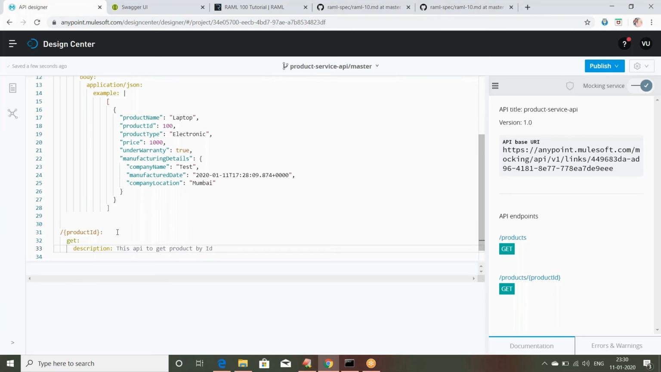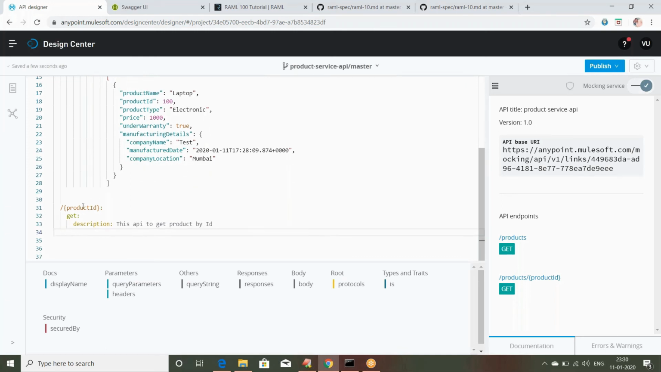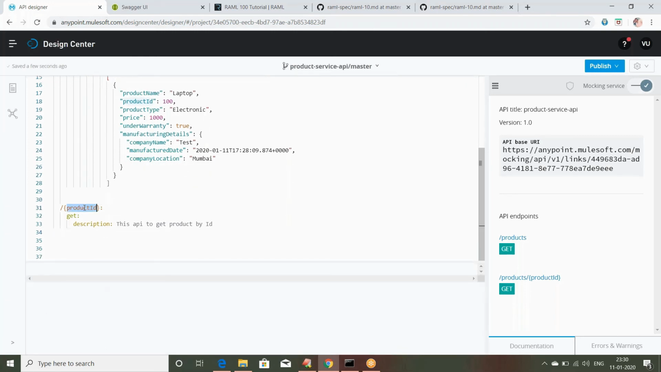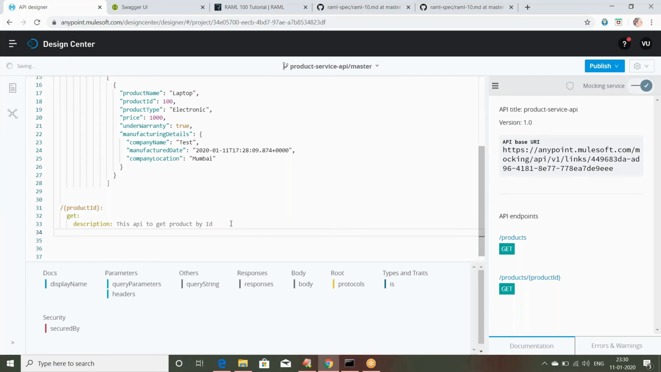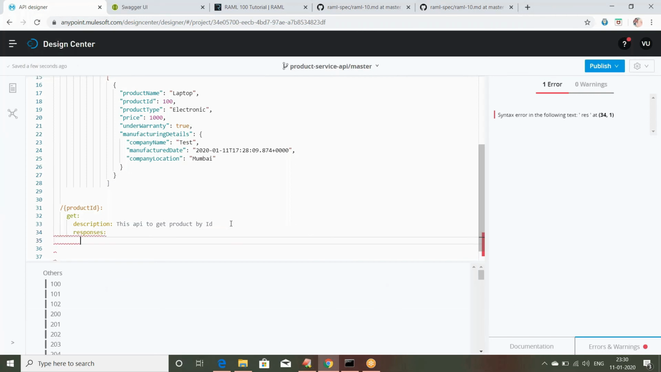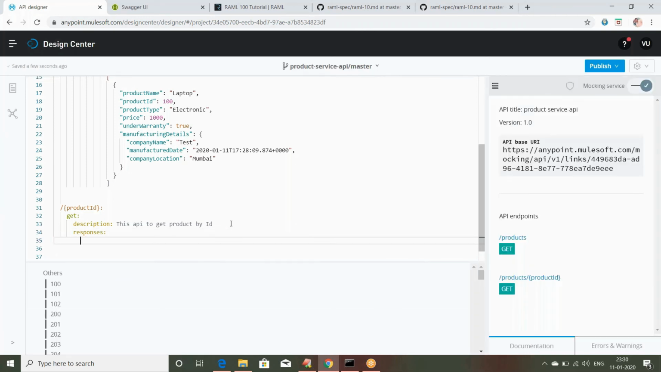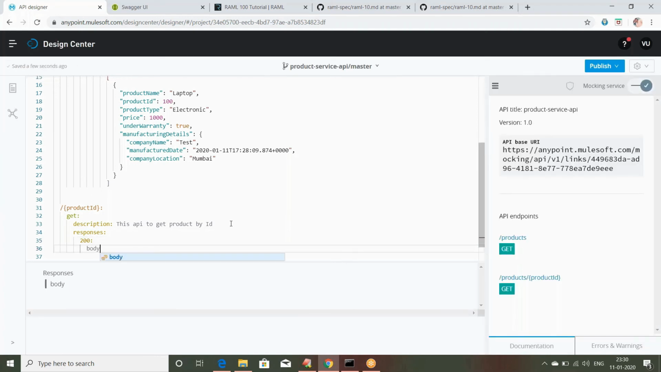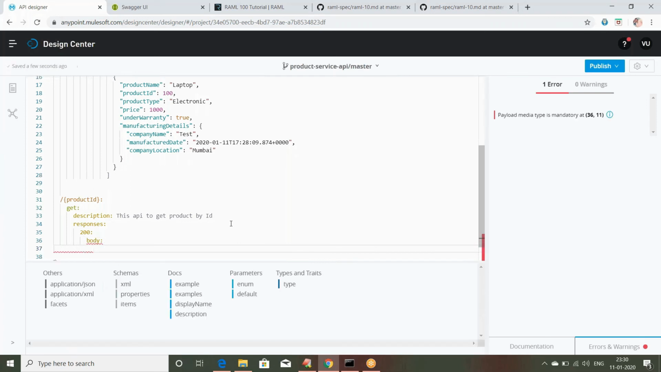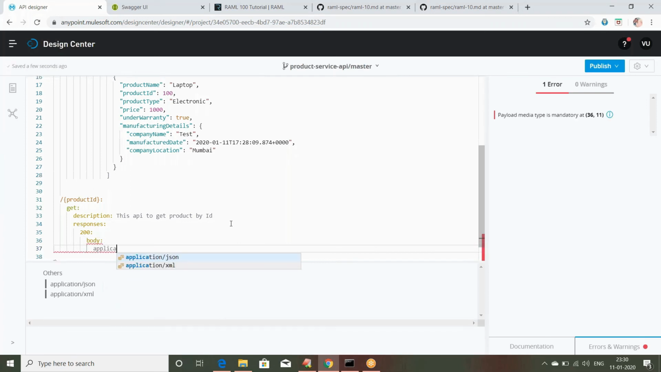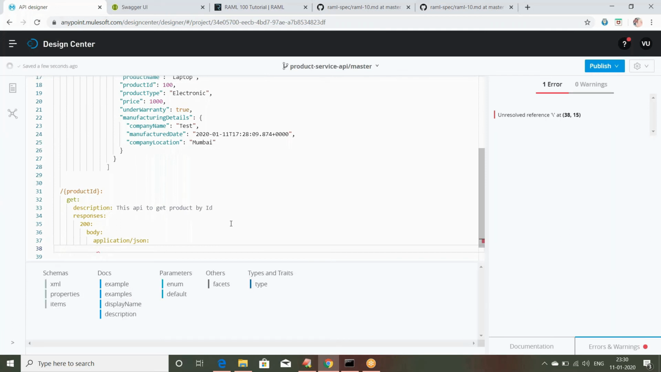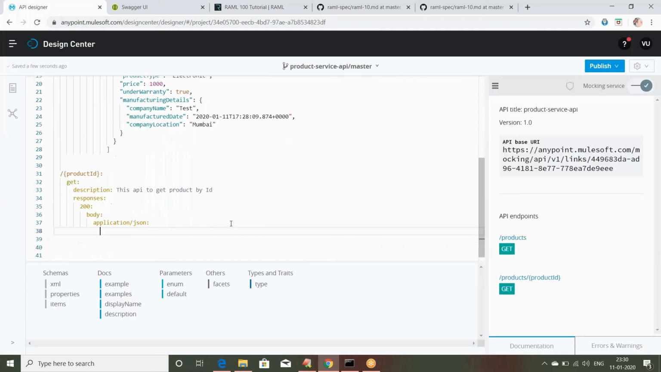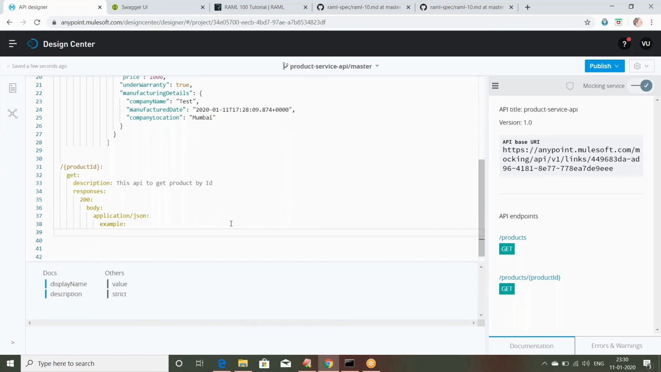Okay, now we are anyways taking the product ID URI parameter from the URL, so we don't need to pass anything extra or add any extra syntax to our URI parameter. We can go straightforward with the response. So I would add responses, right? Then again for the 200 response code, I will go under that, body colon, then the data type is application/JSON. Now over here I will mention my example, right?